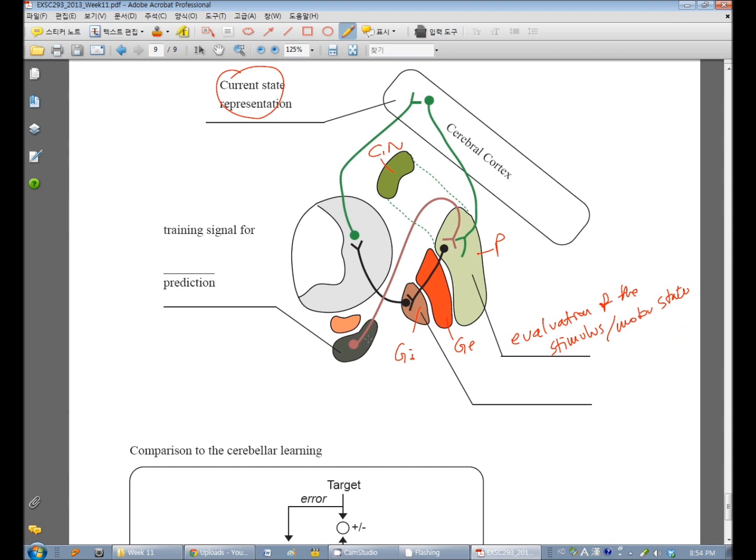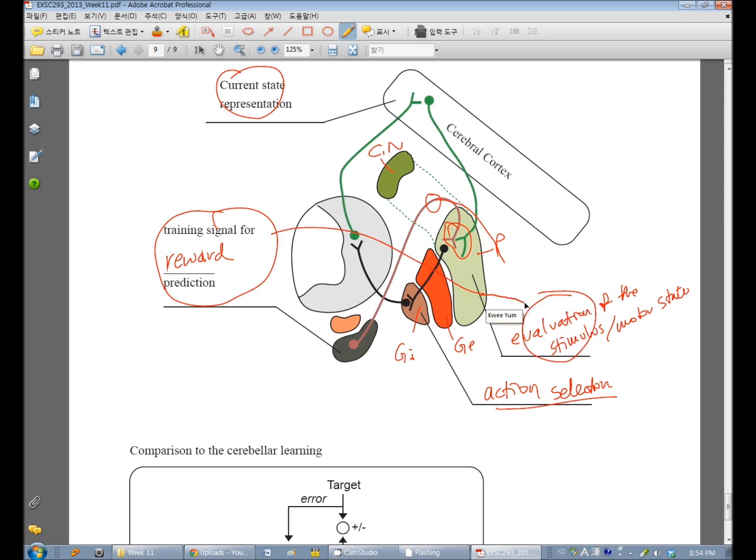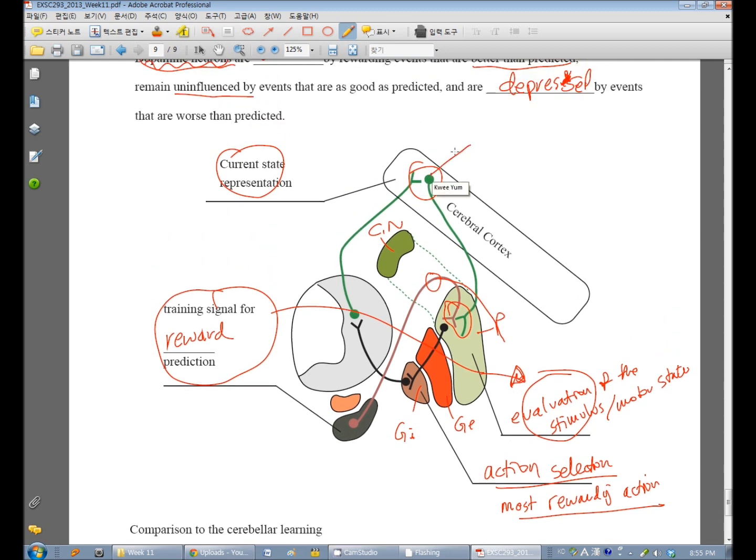And at the same time, it gets the signal from the substantia nigra to incorporate whether this is better than predicted or worse than predicted, and that integrated information goes to the globus pallidus to select the appropriate action. So this is where action selection occurs. And because of this integration, I'll just write it here, substantia nigra sends the training signal for reward prediction. So this and evaluation get integrated in the striatum, and as a result, the proper action gets selected that brings the most rewarding action. And this gets sent back to the motor cortex and goes to the upper motor neurons to execute that action.